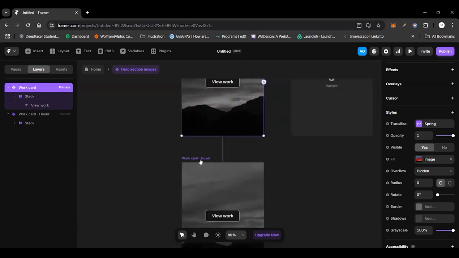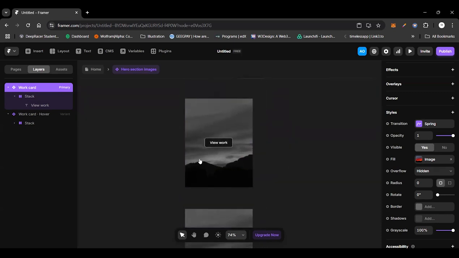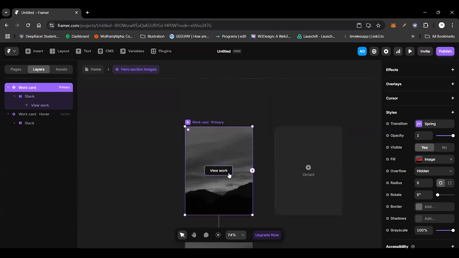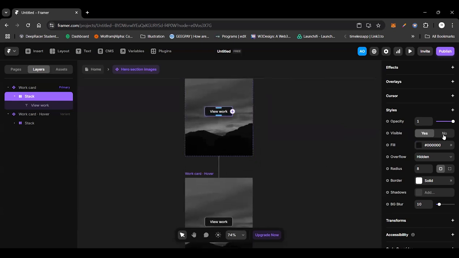Now you can see it affects the hover effect, right? Don't worry about that. We're going to fix that very soon. The next thing I want to do is this guy here, I want to hide it. I only want it to appear whenever I hover on the card.